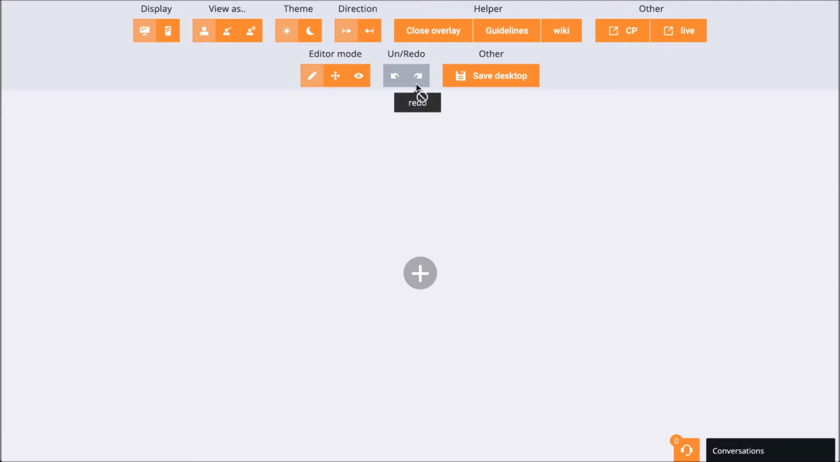Next, undo and redo any changes to quickly correct mistakes. And finally, a save button to save your progress. We encourage saving periodically to avoid losing progress.